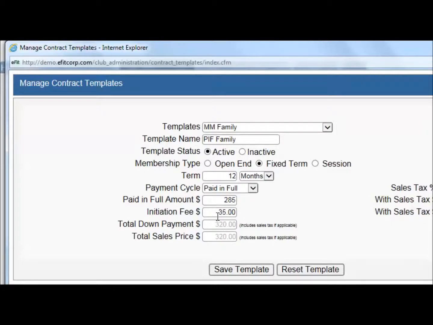Initiation fee is automatically on here as well. If you want to update that as needed, you certainly have the option to do so. Maybe it's going to be $50 now. The total down payment is going to update for you, showing you exactly how much you're planning on collecting today.